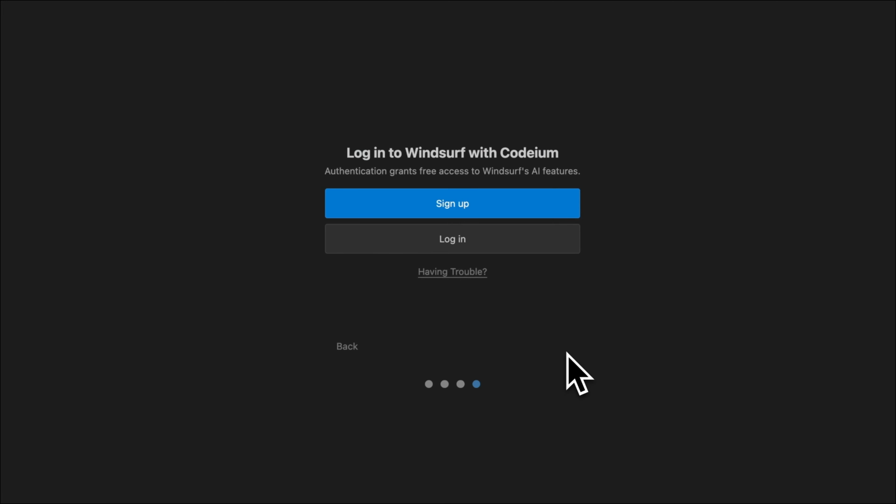If you do not have an account yet, you can sign up directly on the login page or at Codeium.com. You also have the option to sign up with your Google account, which is a faster way to get started.